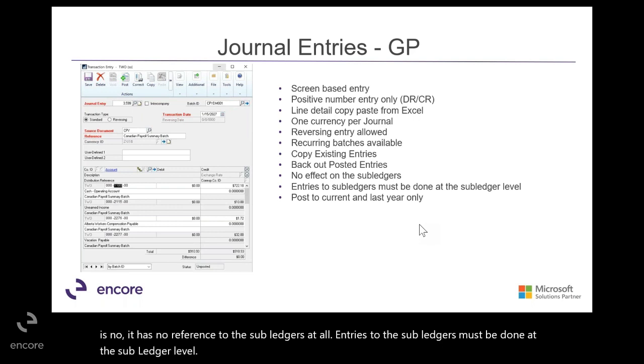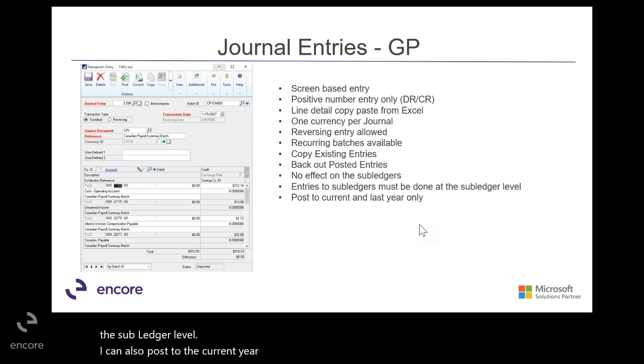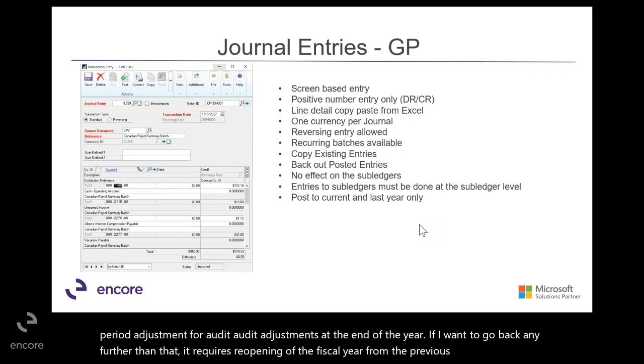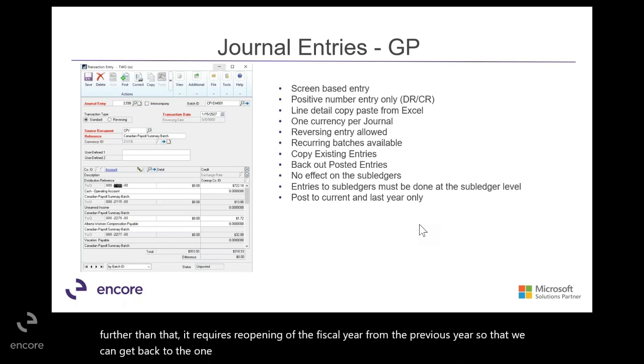I can also post to the current year as well as the previously closed year. So I can do a prior period adjustment for audit adjustments at the end of the year. If I want to go back any farther than that, it requires reopening of the fiscal year from the previous year so that we can get back to the one right before it. We can open those up if required, but it does take a fair amount of work, so it's not easily done.